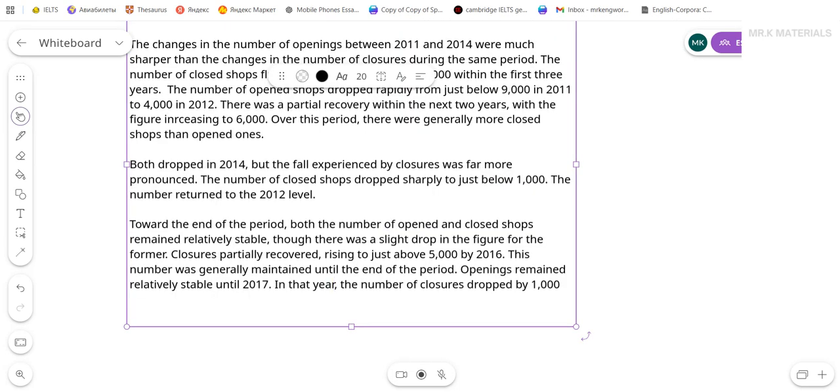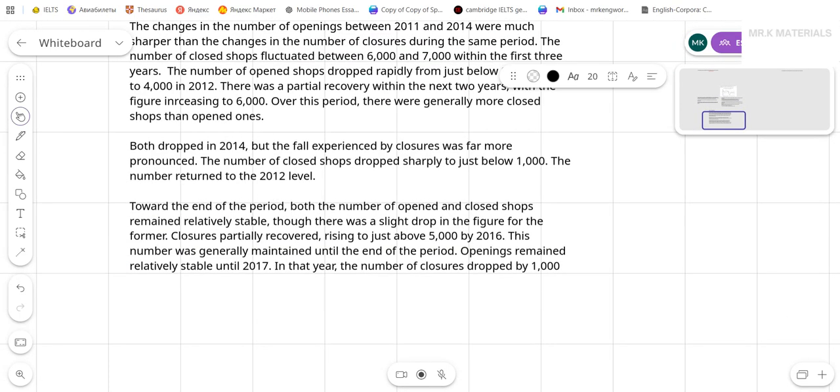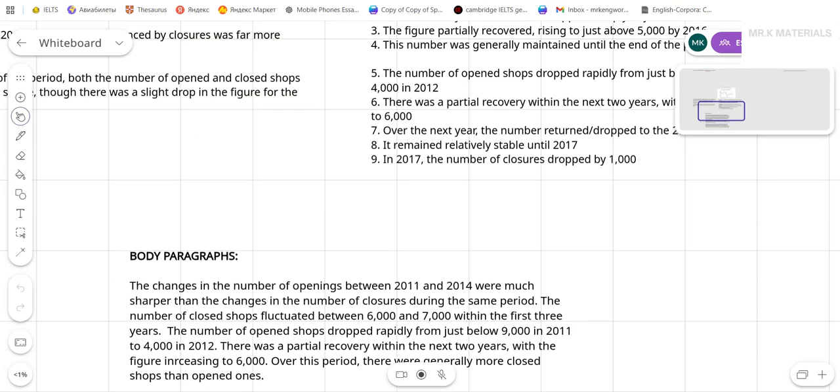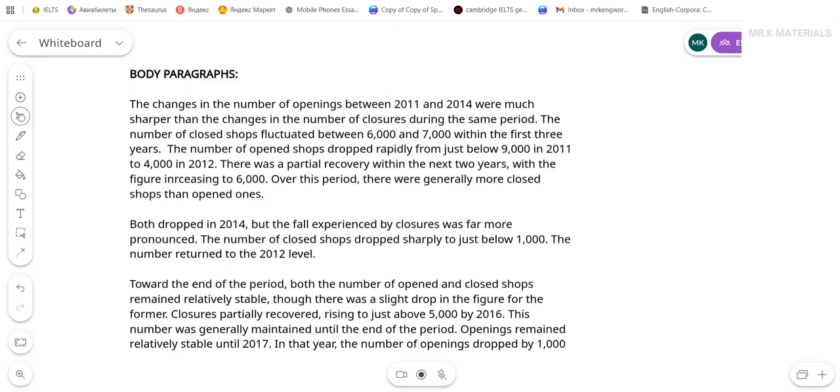Here I made a little change. Here it said in 2017, as you can see here. I changed that to in that year because I don't want to repeat the same stuff here. Just want to reference the number of closures, not closures, that's a mistake, openings. I guess in the previous video I made a mistake here. It should be openings. Now, this is already a high level, well written, well organized essay with sophisticated paragraphing.